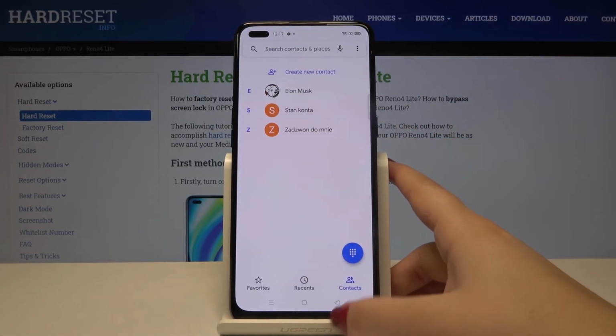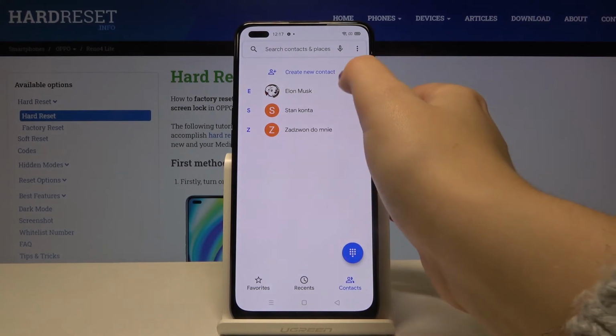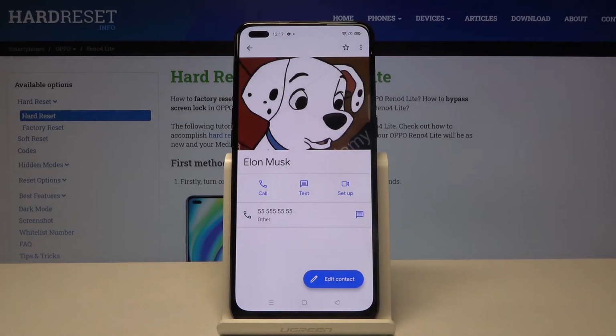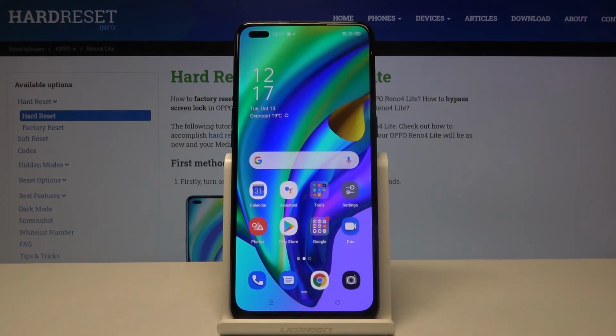Let's get back to our contact list and let's check if it has been unblocked. Tap on it, and as you can see, it is unblocked, so you will receive all incoming calls and text messages from that number. So that's all. This is how to block a number in your OPPO Reno4 Lite.